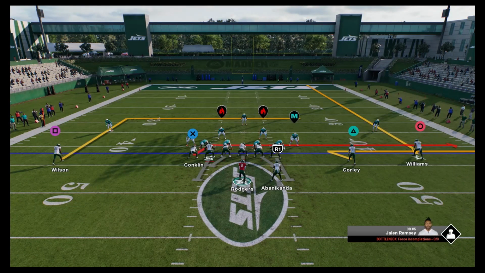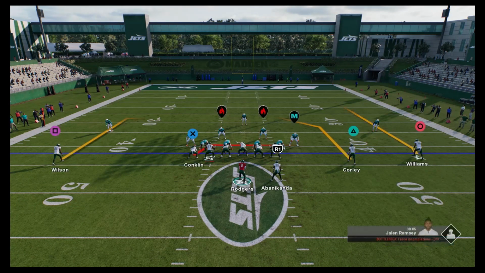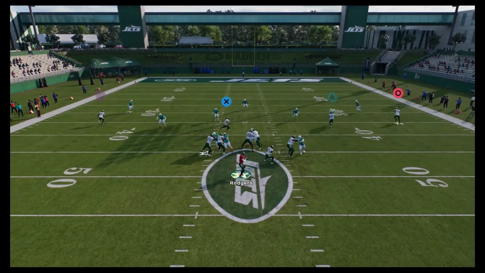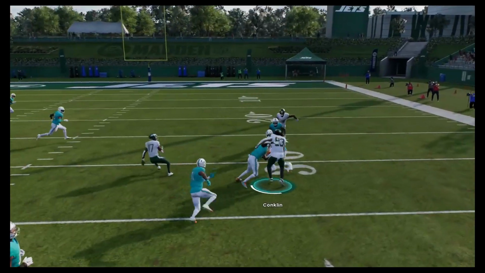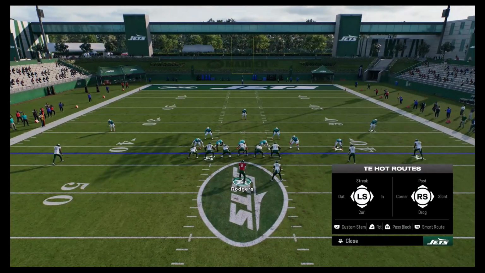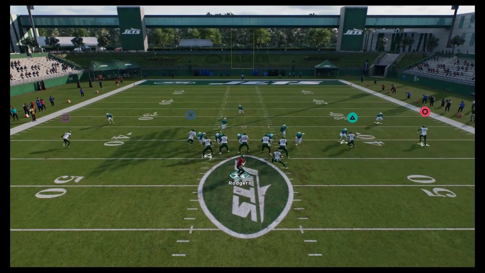Tight end drags. Oh my goodness, boys. Absolute money here. This is a combo I really like with a drag and a post. Really good combo here. Tight end drags, though, man, they're so good. They're like one of my favorites in the game. All the tight end hot routes are pretty good. I utilize the corners, the posts, and the drags the most. Those are pretty self-explanatory, I would say.